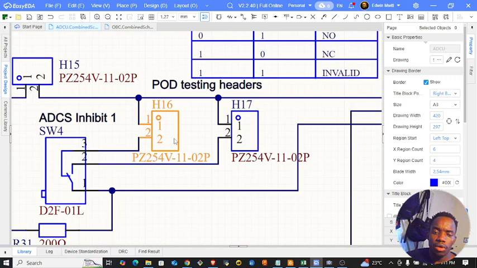Okay, so how do we simulate that? One part of designing such a system is to make sure that you can test your mechanisms on ground.